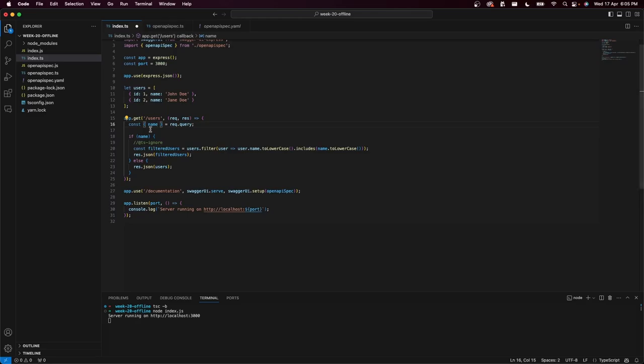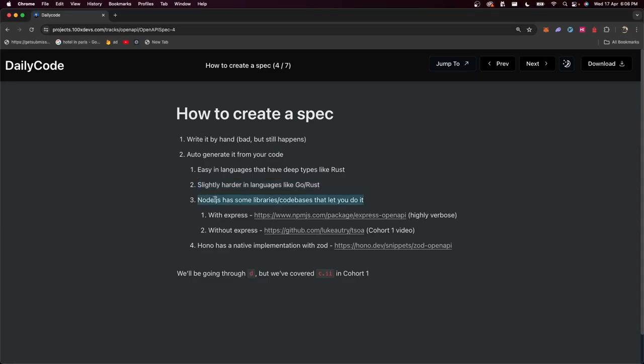Why can I not just go through the code? Why can't an algorithm read the code, figure it out, and create the OpenAPI spec file? And the answer is, as I said, unless you have very strict types everywhere, which we don't over here, it'll be very hard, purely based on extracting the code, to figure out the inputs and the outputs, which is why you can actually use code bases and libraries that let you auto generate code.